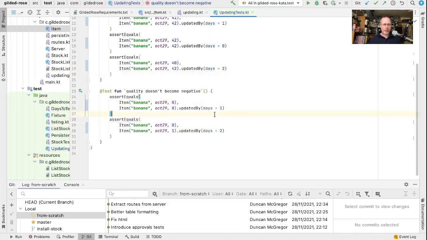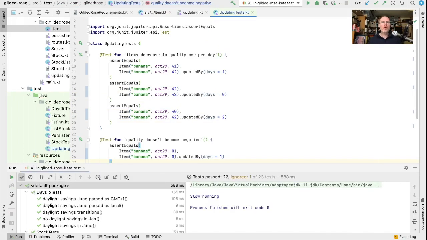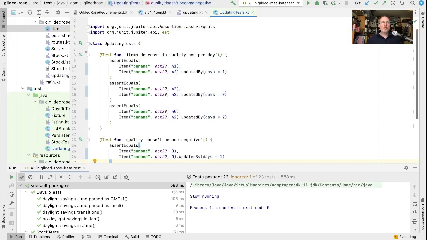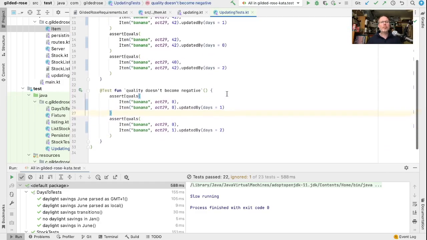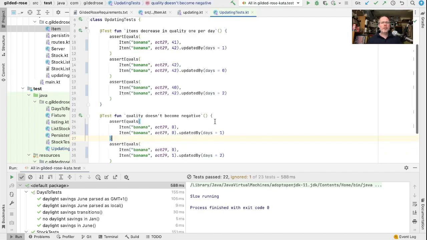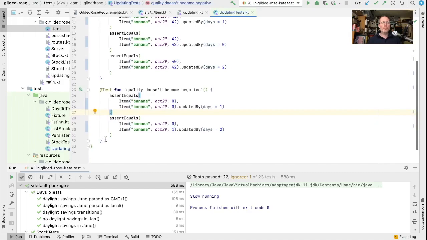There we go. Right, so let's run our test. Now, you might argue that we should have a test this update items, but I think we don't really need to test map, and it is being tested by other parts of our code. So let's now go and have a look at the next thing. So our requirement is items degrade faster after their sell by date. So let's go to our test and write a test that shows what we mean by that.